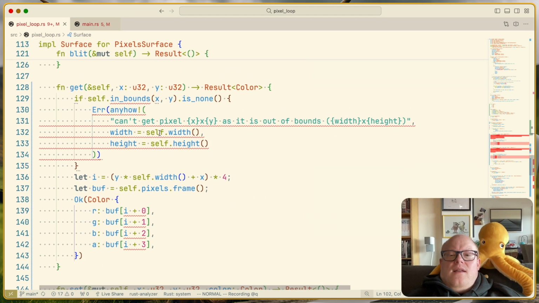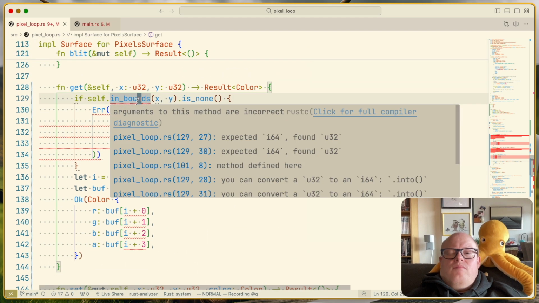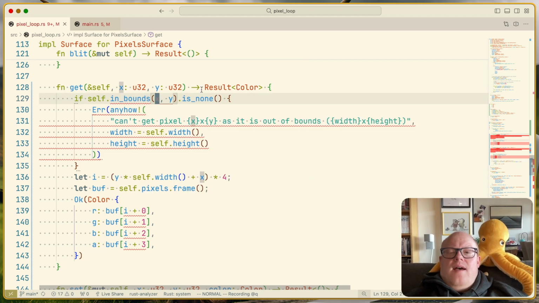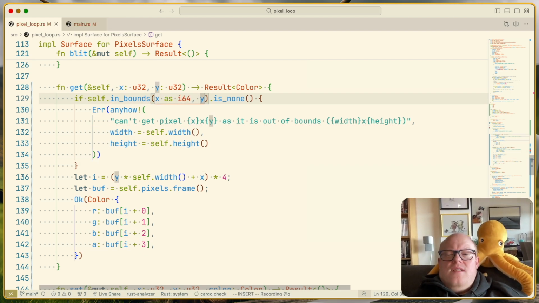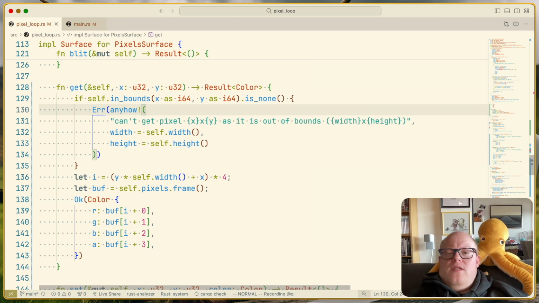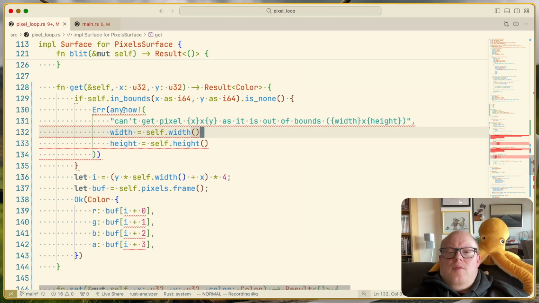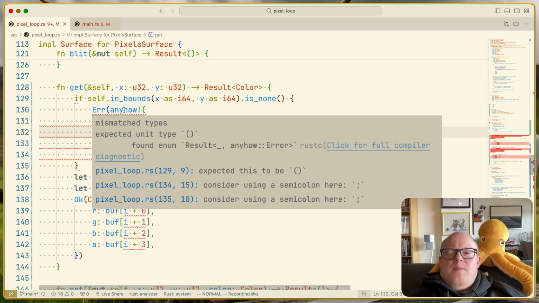So now let's see. Argument to this method are incorrect. Yeah, because... But this isn't a problem, actually. I can always do that. So what's the problem here? Mismatch type, expected unit type. Expected this to be unit? Why? Wait, what?